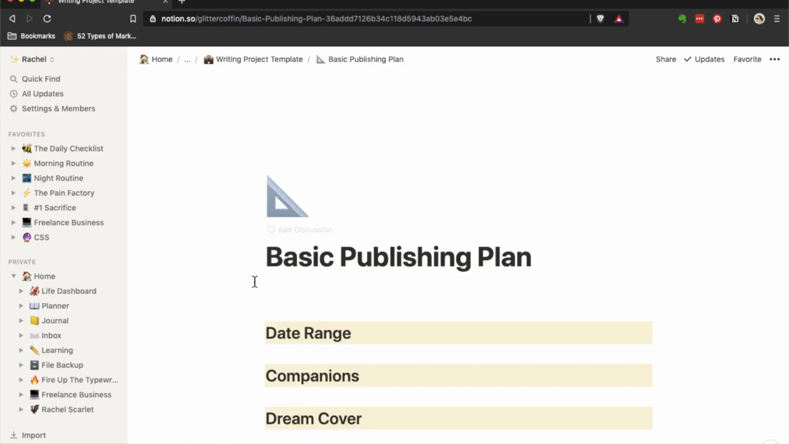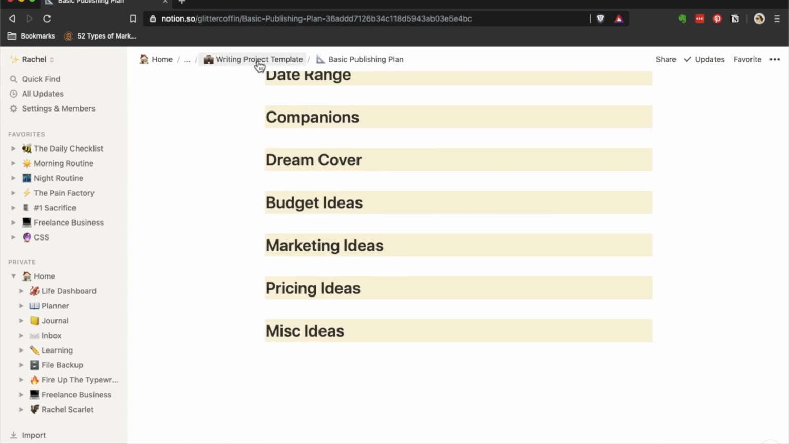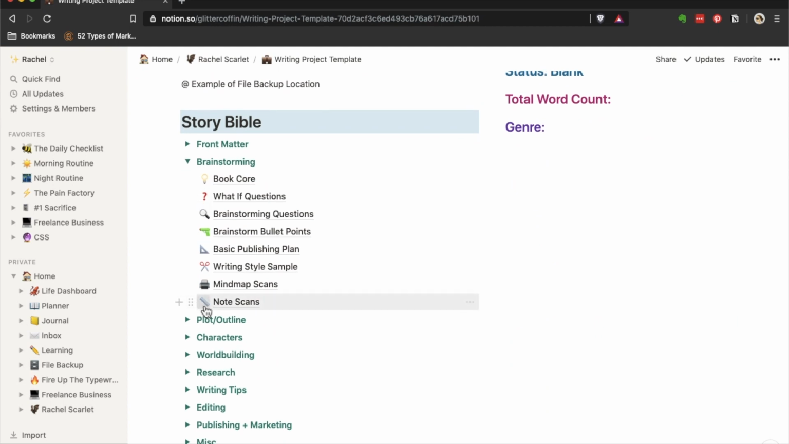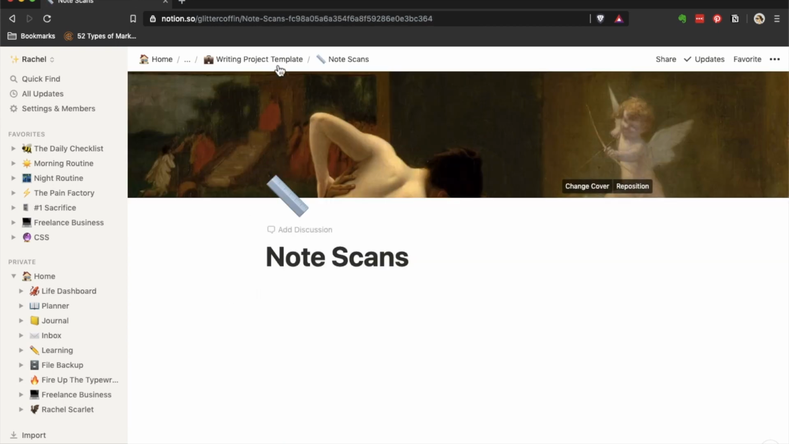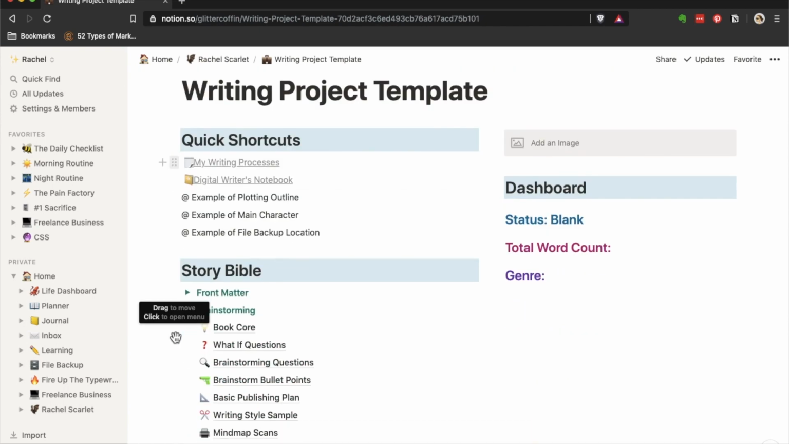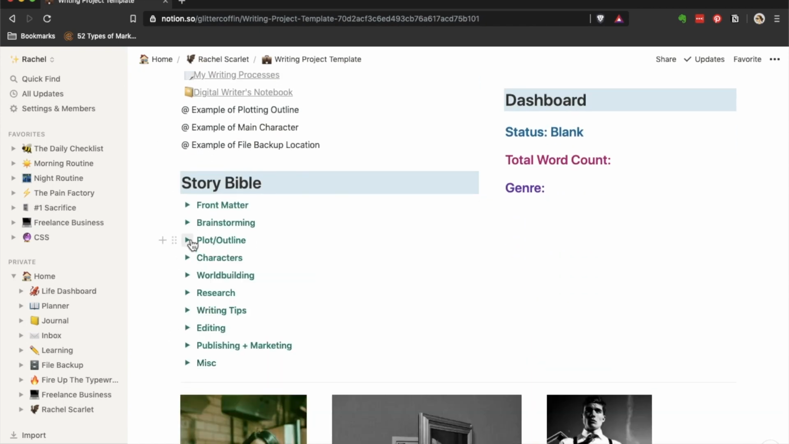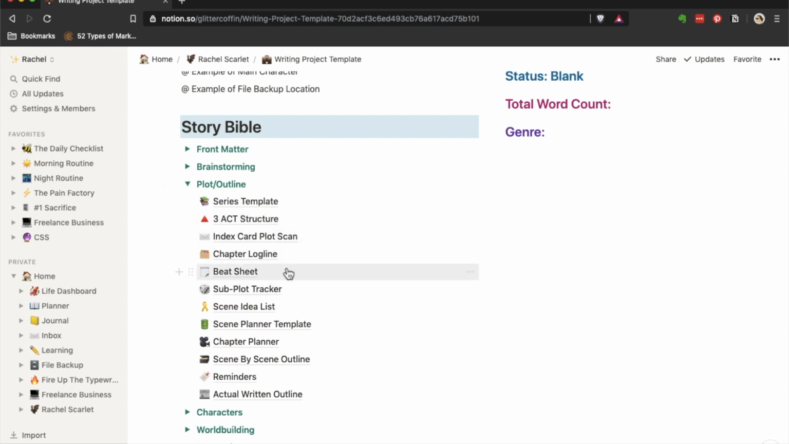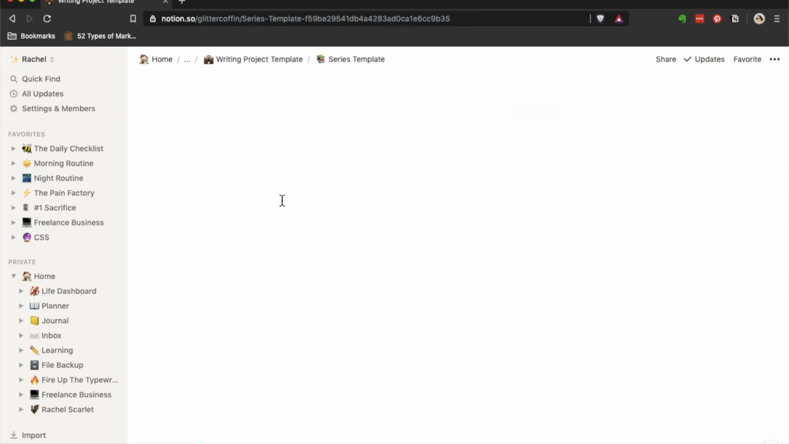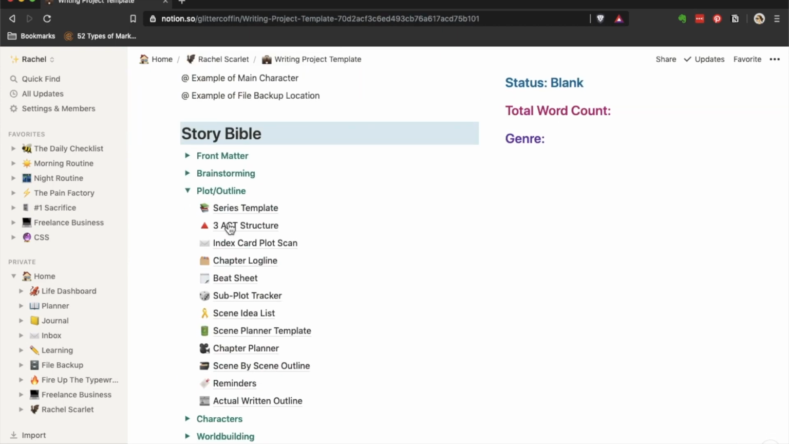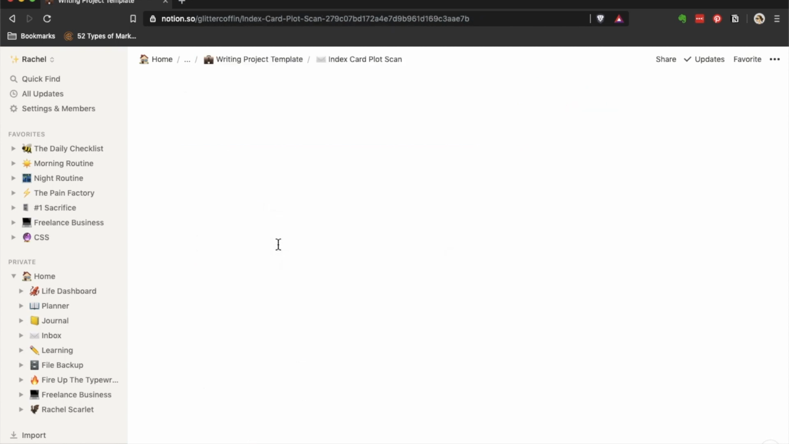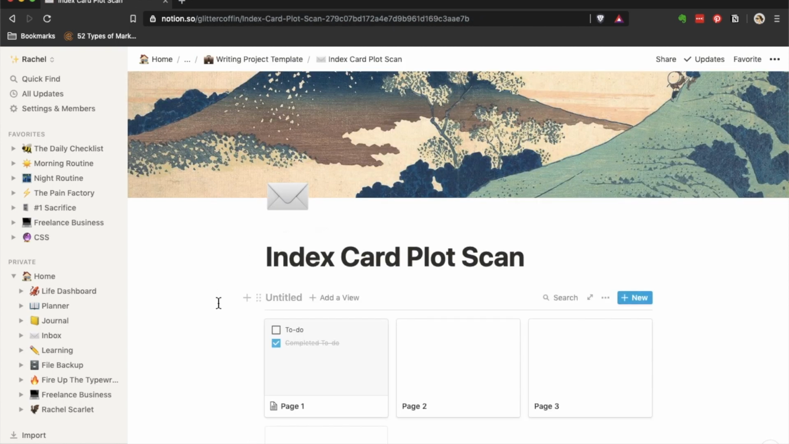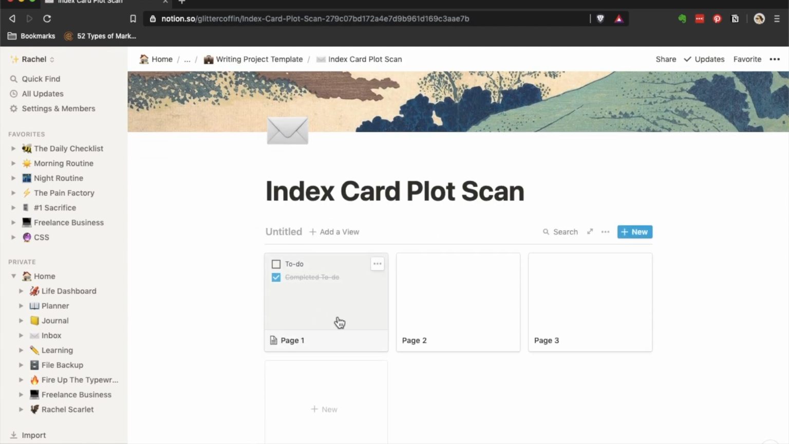If you plan on self-publishing, that's for you. You can add your own notebook scans. If you wrote a lot on your notebook, you can scan it there. So there's a couple different ways that you can use the plotting. So series template, obviously, I showed you my 3-act structure that you can do. Index card plot scan. So if you plot with physical index cards, you can actually just take pictures of them and upload them here.